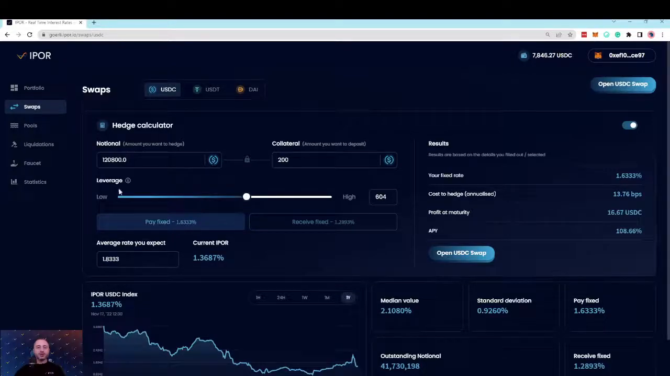One side note: this leverage of 1000x is really not the same as leverage on perpetuals. Generally, interest rate swaps are much less volatile, so it's much harder to get liquidated in comparison to perpetuals. Of course, the risks are there, and if you're interested in the risks, please go to the docs section and read about them, or go to the blog. We have several excellent pieces about the risks of using the IPOR app.